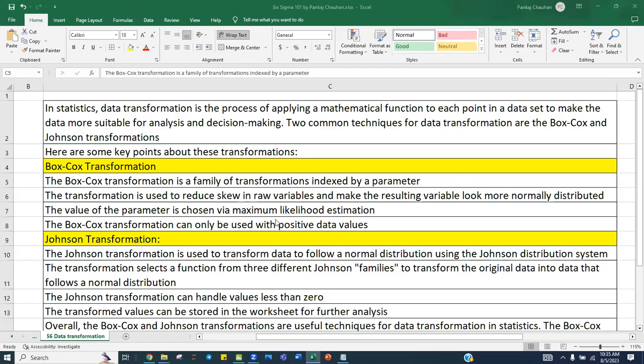Hey people, welcome back. In this session, we are going to learn about data transformation. In statistics, data transformation is a process where we apply a mathematical function to each data point to make data more suitable for analysis and decision making.